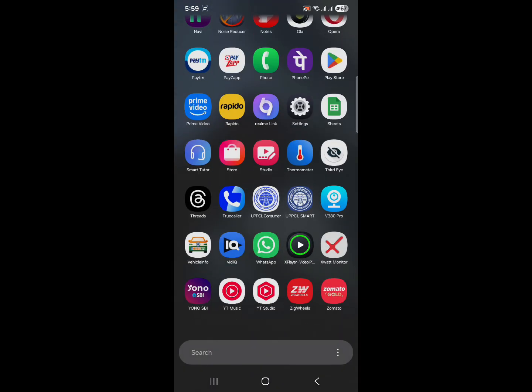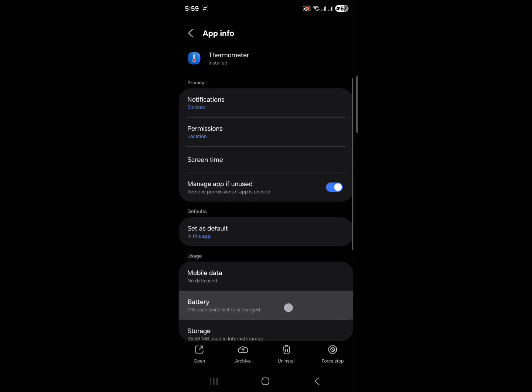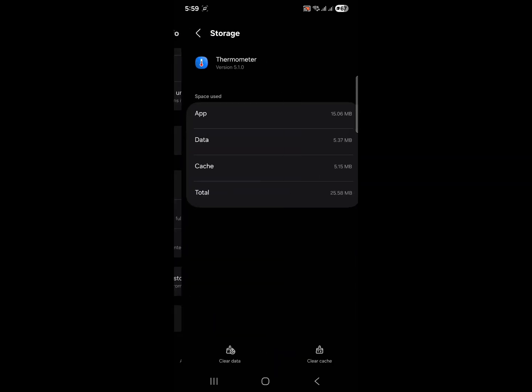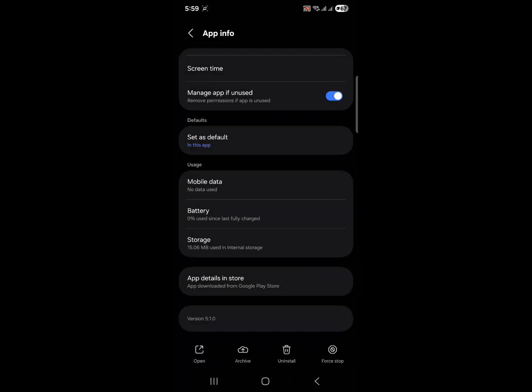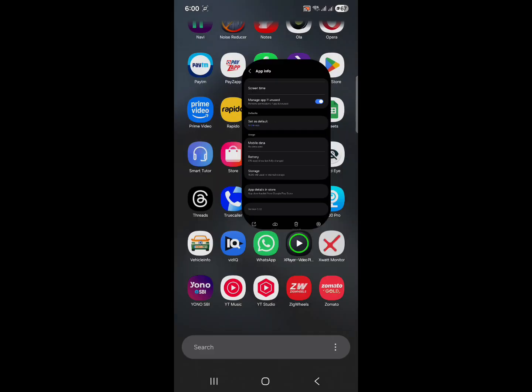For example, let's say I want to uninstall this app called Thermometer. I'll just press and hold on it, then click on the circle with the I, then scroll down and go to Storage. Now, the first thing you need to do is click on Clear data at the left-hand side. Now you see the data is 0 bytes, cache 0 bytes. Now go back and then uninstall like this.